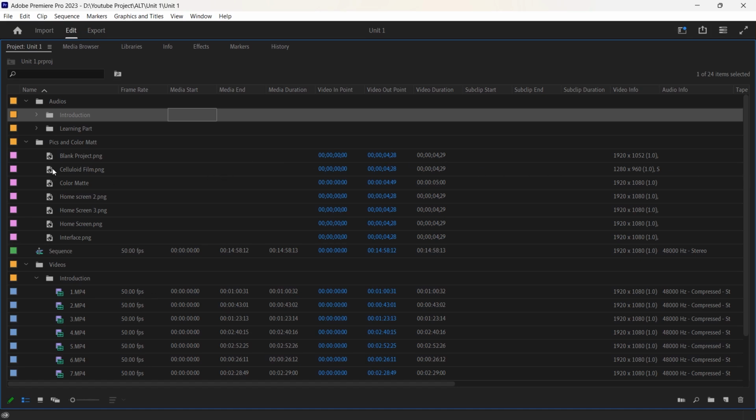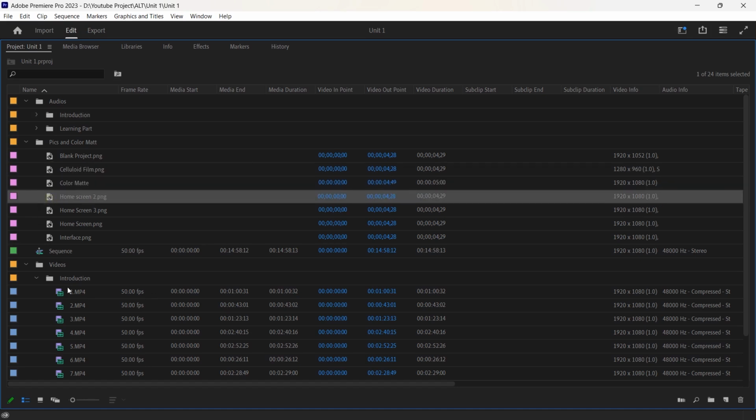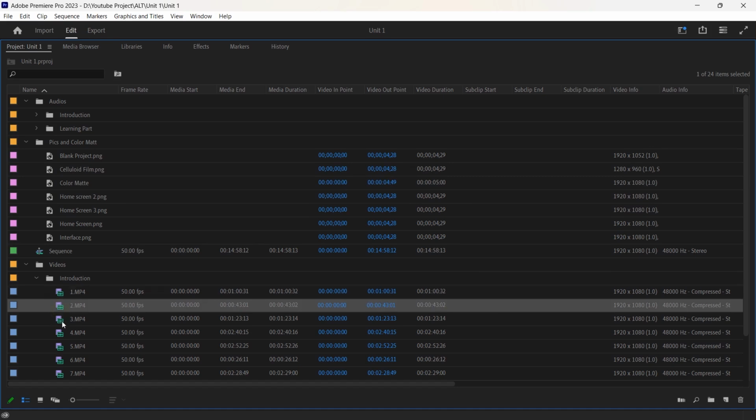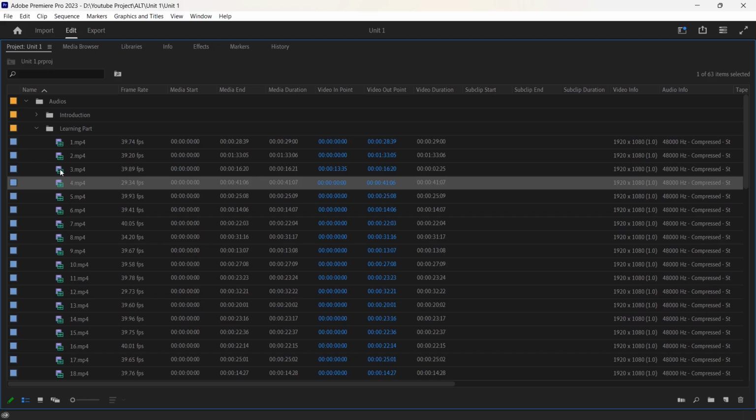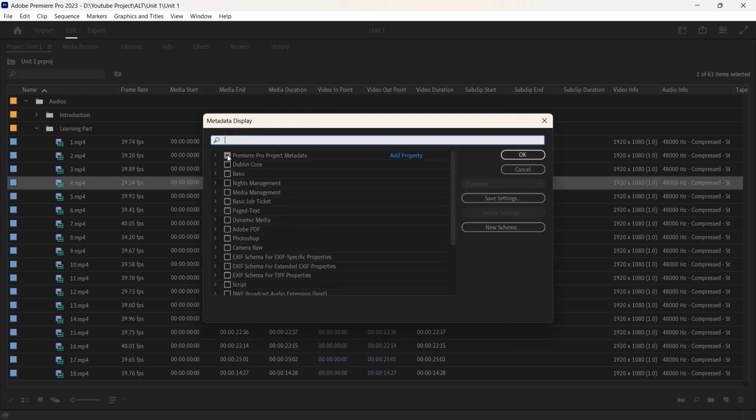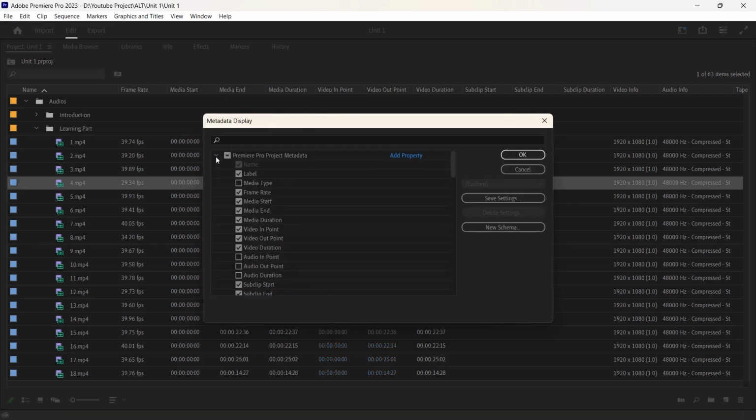Alright guys, here we have different icons that relate to different types of media, so you can recognize the media type more easily. But if you enable a metadata column called Media Type, it will help you more to categorize media. So again, choose Metadata Display, expand Premiere Pro Project Metadata and select Media Type.